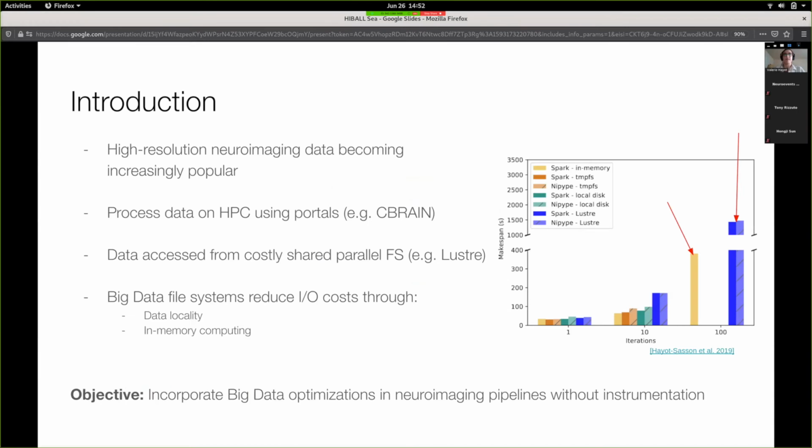So our workflows are more data intensive, and what usually happens is we end up using high performance computing resources, or we go through a portal like CBrain, which connects you to a high performance computing resource. And these clusters typically leverage a shared parallel file system, which means that when you want to interact with your data, when you're on your compute node, you have to make a request to a server, a storage server.